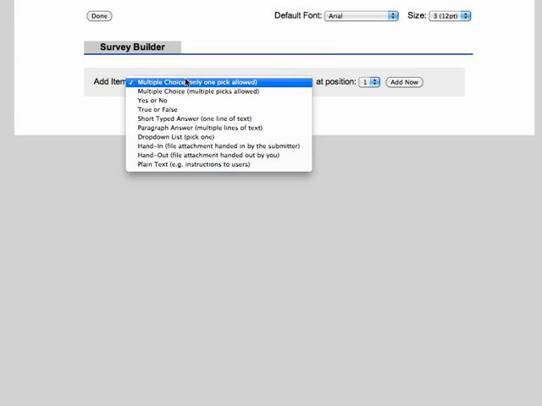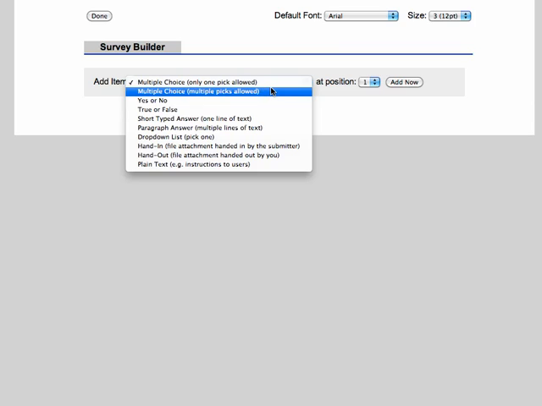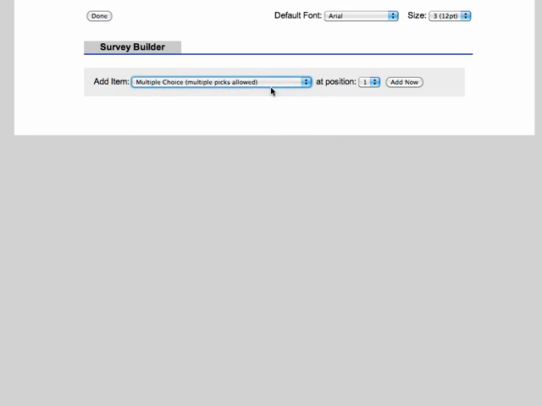Many of the choices are available as you would find in the interactive assignment or the quiz. Multiple choice, only one pick allowed. Multiple picks allowed. Yes or no, true, false, short answer, paragraph, a drop-down list, hand in a file, hand out a file that I want to give them, or providing information or instructions to them before they begin that section of the quiz, or survey in this case. At this point, I'm going to create a multiple picks allowed.